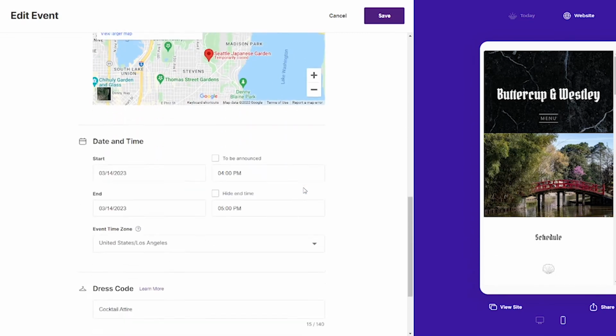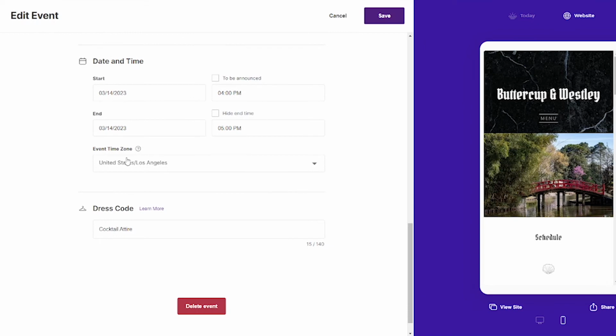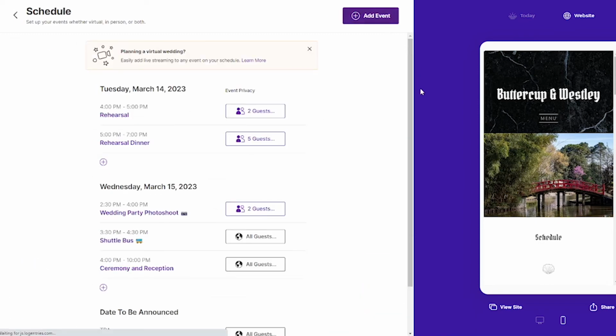And then scroll down, and we've got date and time and dress code, which are both self-explanatory. And then when you're done, hit save and take a peek at your site again. Make sure everything looks good.